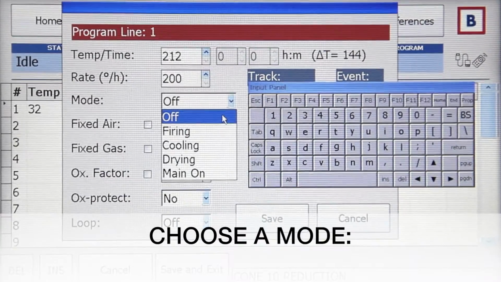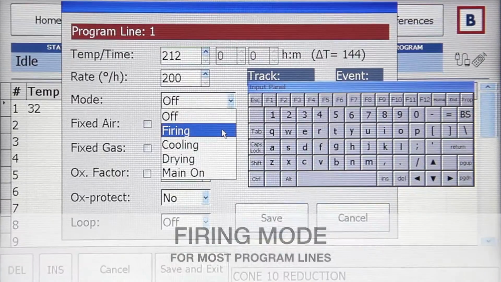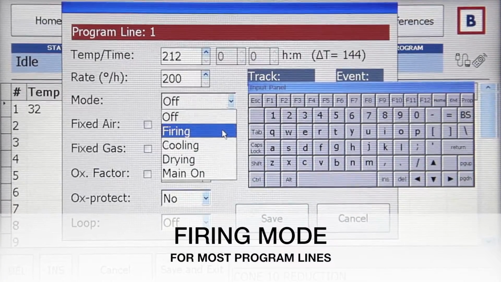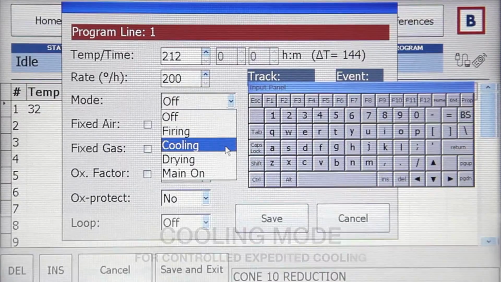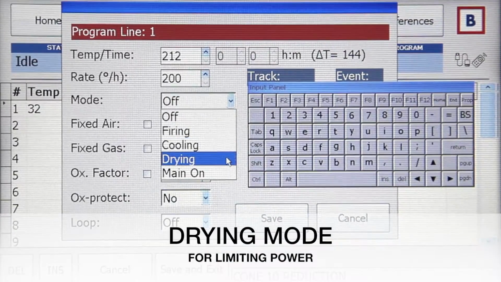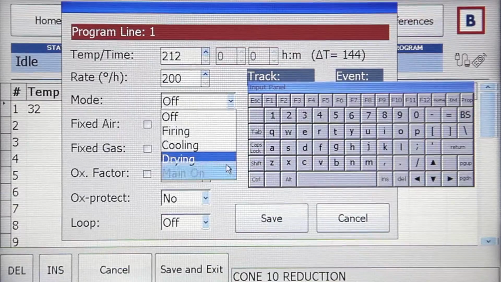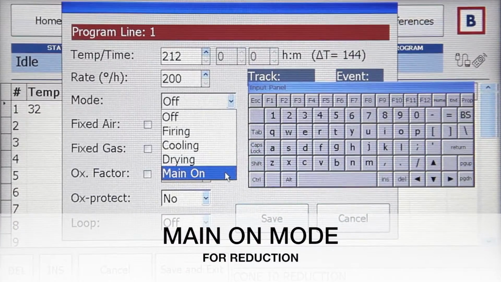Next, you must choose a mode. There are 4 modes. Firing mode will be used for most of your firing needs, including down firing. Cooling mode allows the kiln to control and expedite cooling. Drying mode limits the power of the kiln. Use this mode at low temperatures. Use main on mode during reduction.